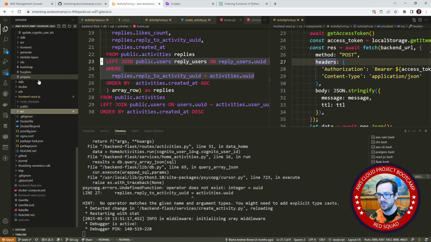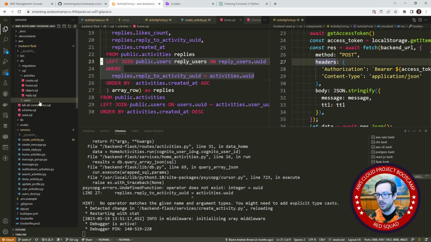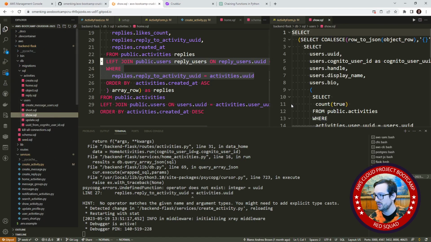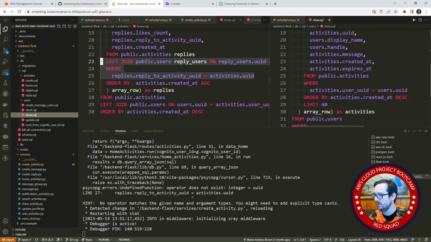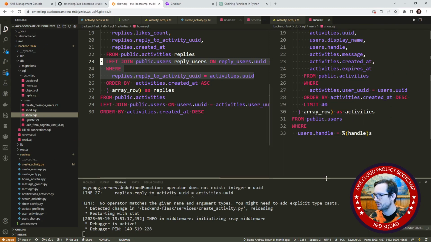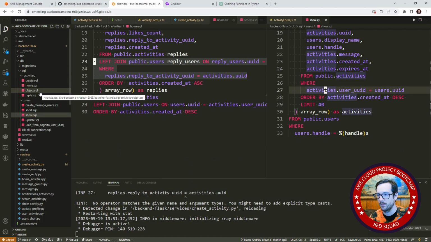So if we go over to SQL, see if I can find it, to our users, show SQL. It's here where we're going to be doing that, showing the replies. Actually, sorry, it's in the show page for an activity. And it doesn't look like we have a show query yet. We have one for users. So I think that's the thing that we're missing here.